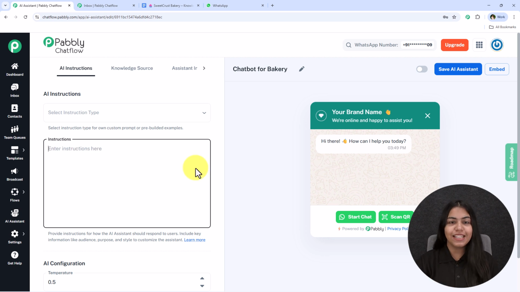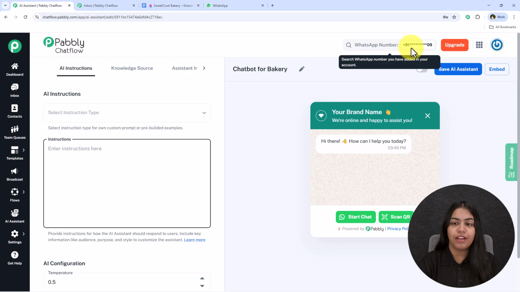Then log in inside Pabbly Chatflow, open your AI assistant and follow me. First of all, you have to make sure that you add a WhatsApp number inside Pabbly Chatflow. It is really important to add the WhatsApp number. If you wish to learn how to add your WhatsApp number inside Pabbly Chatflow, we have a dedicated video for the same in the description box below. You can check it out and add your WhatsApp number. It is very easy. After adding the WhatsApp number, follow me.